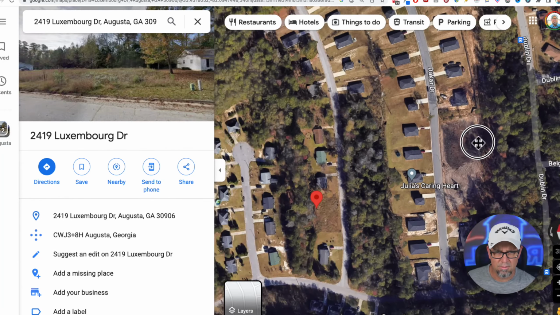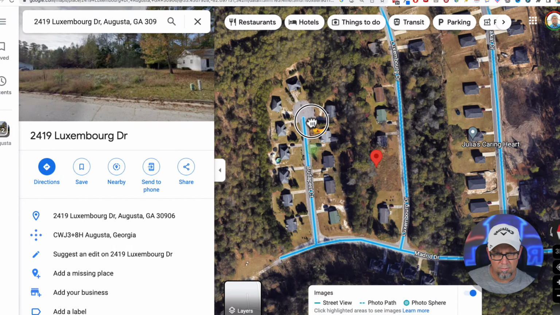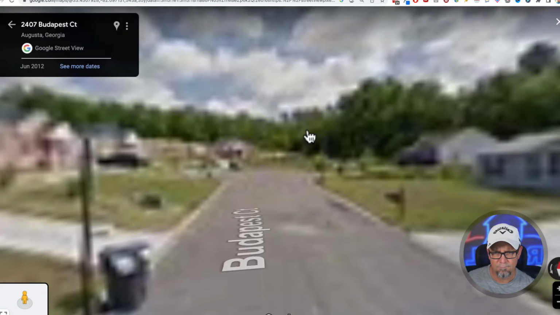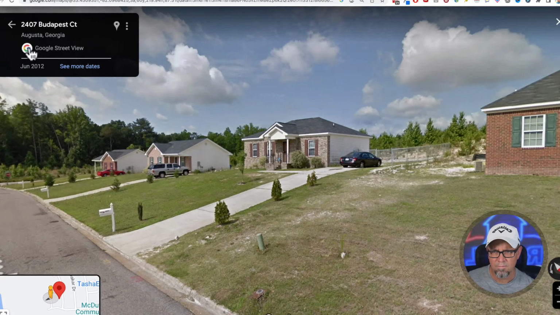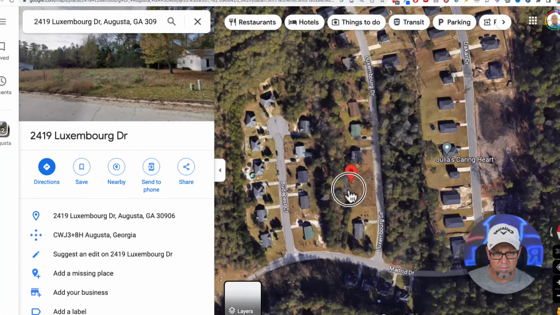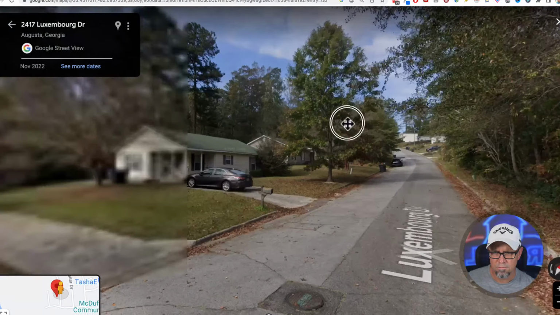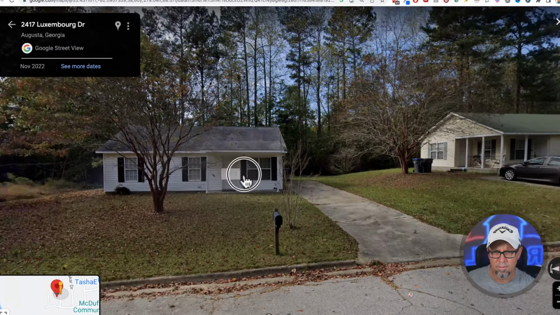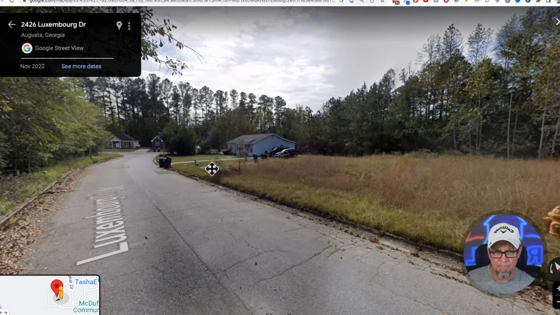So, again, our two lots that we're looking at is right here. Now these two lots, it's interesting. These look like new homes right here. If I go on this street, yeah, these are newer homes, right? But if I go on this street, I drag my yellow dude, these are older homes. But this looks good.